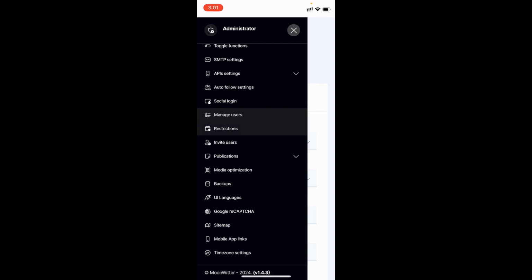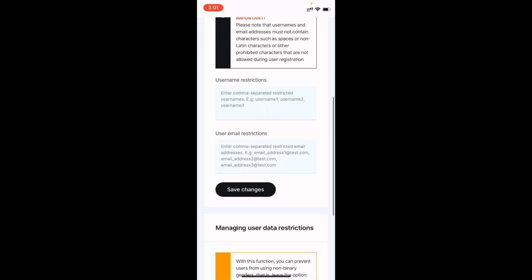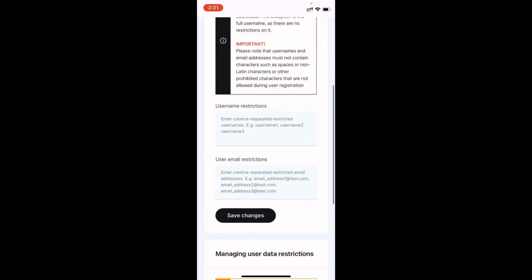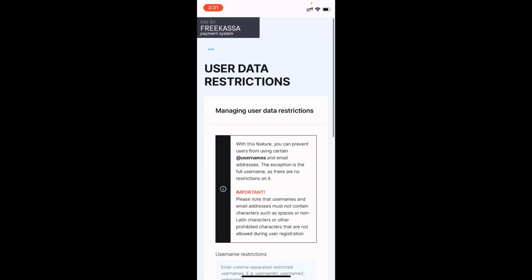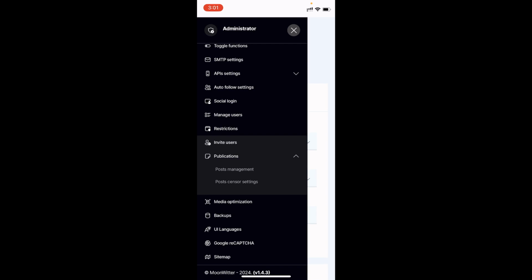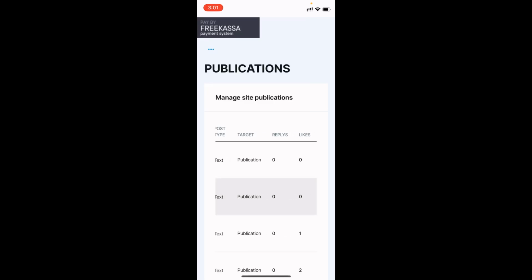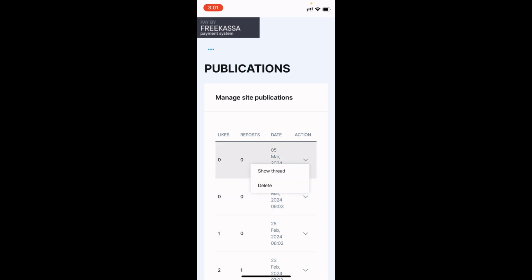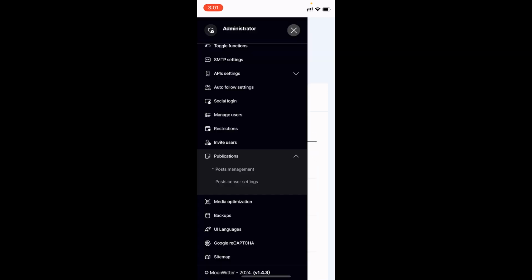Next is restrictions. These are the restrictions set by us that are not allowed for the users, or the emails or usernames that are restricted on the platform, handled by the backend. Next is invite users, to invite users on the platform. Next is publications. Under post management, you can see we have all the details like ID, post type, target, replies, likes associated with the post, reposts of a single post, and the date it was done. We have the option to see the thread of the tweet, and also the option to delete it in case we don't find it relevant.